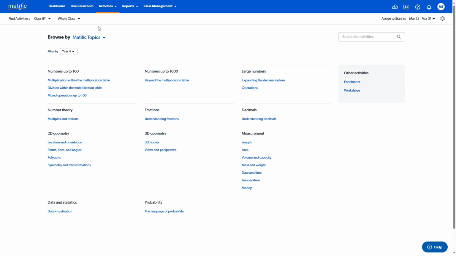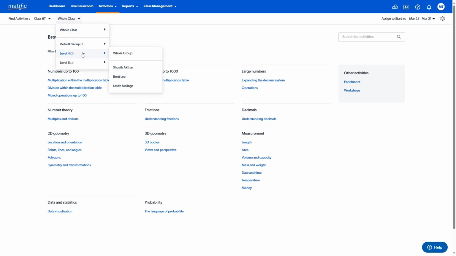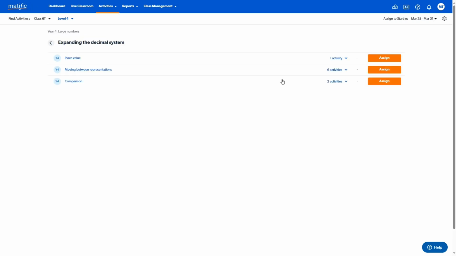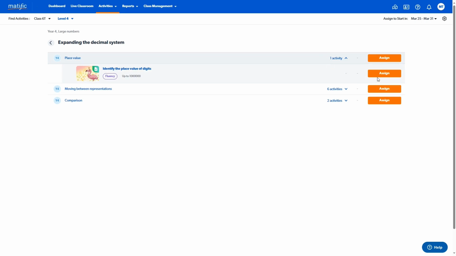Let's assign an activity, and we're going to assign it only to the Level 4 group. We're going to filter by Year 4 activities only. And let's assign this.